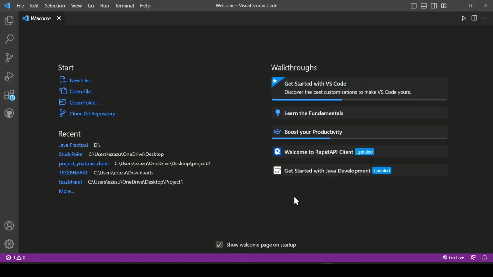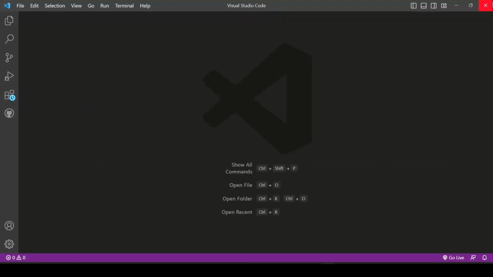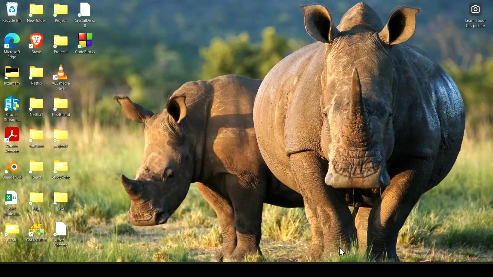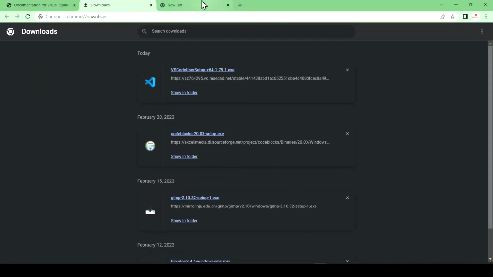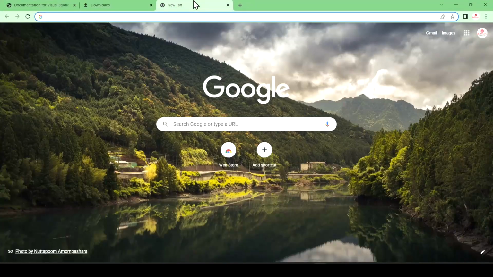When you install VS Code the first time, it will ask you the theme and programming language. You can set the theme and just click on OK and close the window, and after that you can see this welcome tab. Just close it, and I close this also, and after that we have to download and install the compiler, the C compiler.